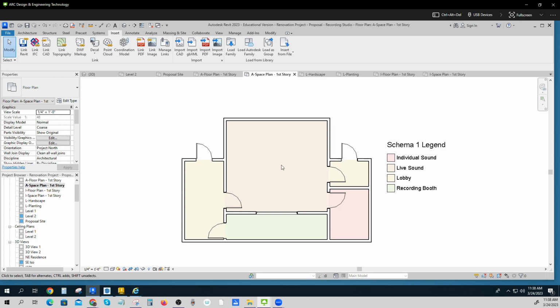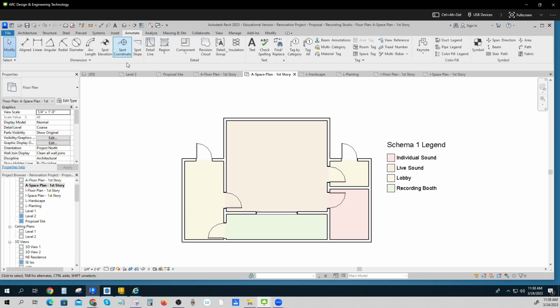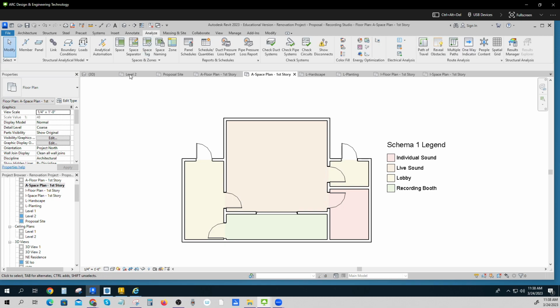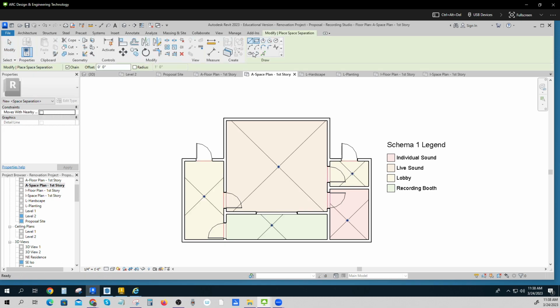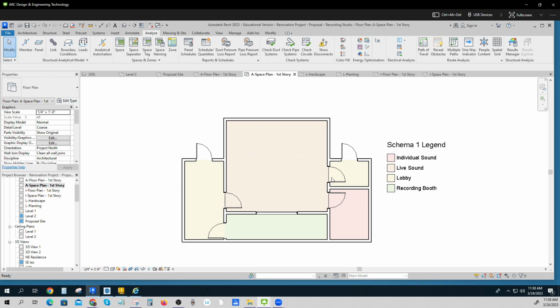Okay. Some people just as an extra do like to put room separators in. Go back to my analyze. I could put in room separators here, so that they show with some lines. I don't know that you need that, but if it makes your visualization look better, you can do that.